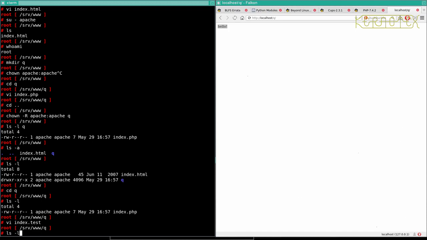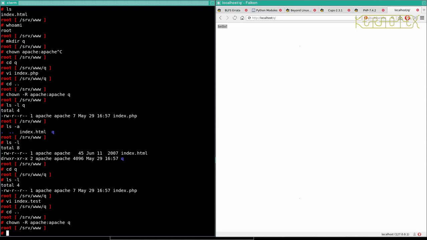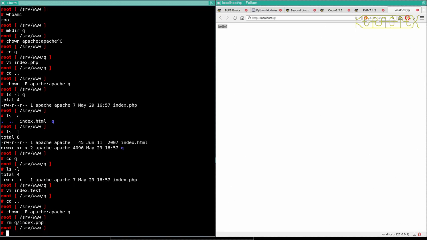And change back and change the ownerships again. So now if I remove, rm Q, the index.php, now if I refresh this page it should show, yeah, it's not found anything. I thought it might come up with a directory listing, maybe that's been disabled. So we've still got that one. If I put in a Q, it's obviously been set to look for an index.html or an index.php, and I assume that's why it's coming up with that message there.